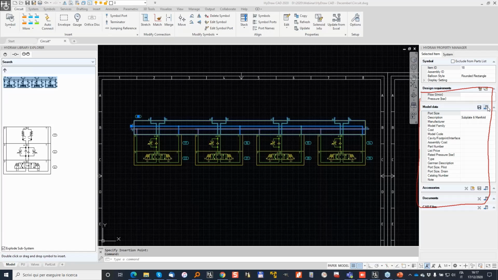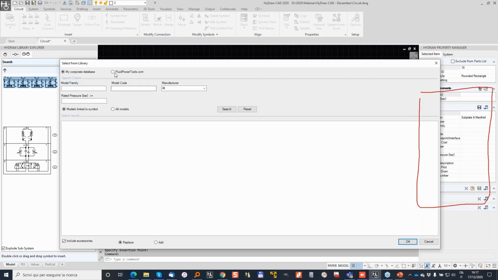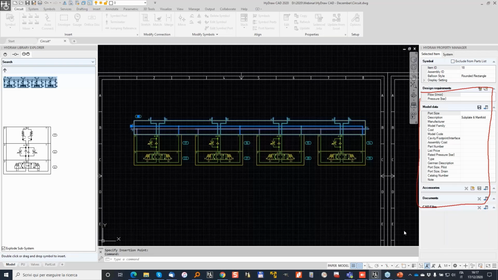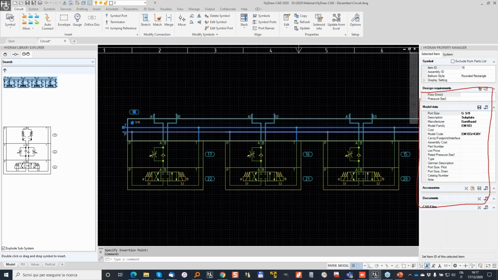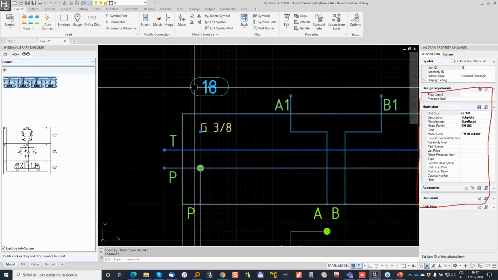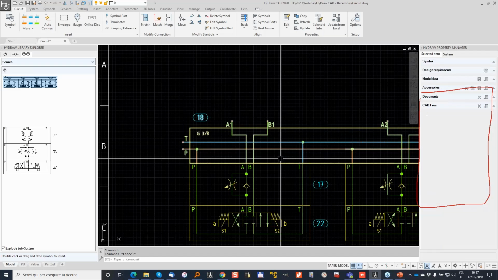So I want to select from library. Like I did for the ports, when we have a symbol in the drawing, we can search if there are components attached to it. So we can click here and we can search in the corporate database or in Fluid Power Tools. Now I am searching in the corporate database. That's a component I have in my library. I find a Eurofluid subplate and OK. And this is attaching the information, and also the port size is displayed along with the component.